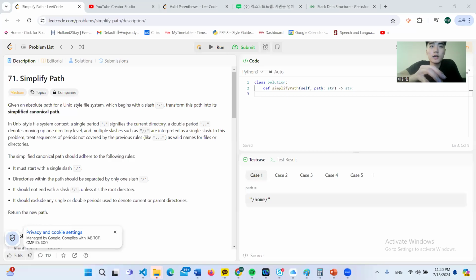So for today, I'm gonna solve one of the problems for stacking from day 14, and hopefully it clarifies. It did clarify quite a lot for me. I now understand, I believe, a bit more about how this algorithm works. But anyways, the problem is: given an absolute path for a Unix style file system, which begins with a slash, transform this path to its simplified canonical path.